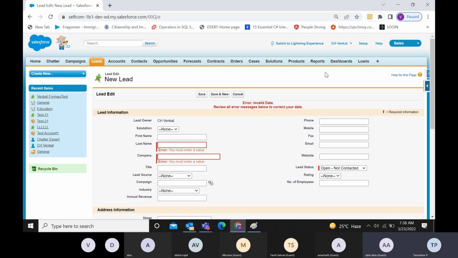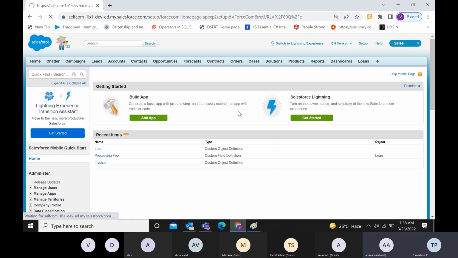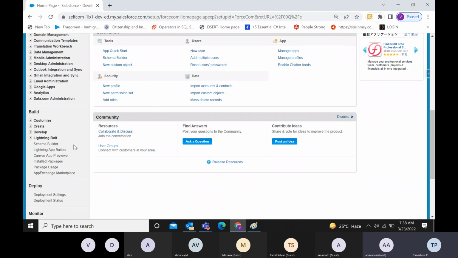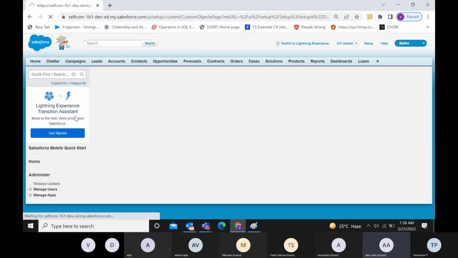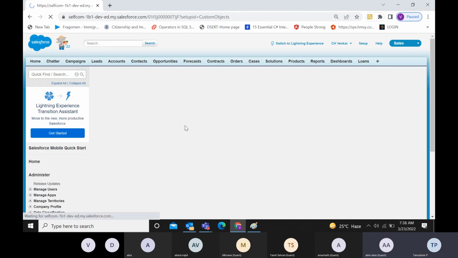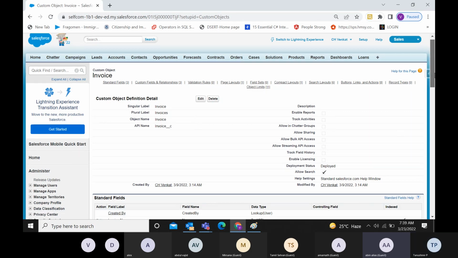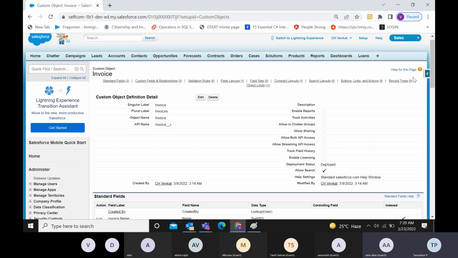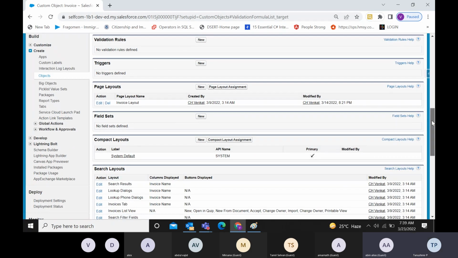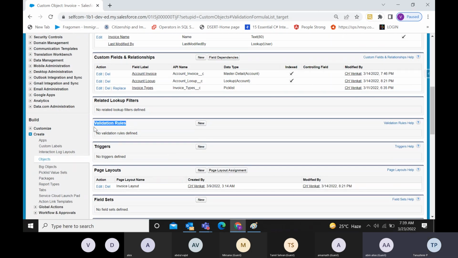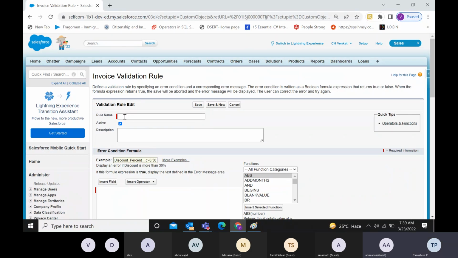So without entering the data, you are clicking the save button. See, this is firing automatically. This is the validation rule. We have a separate section called validation rules. If we go to setup, create, let me open any object. See here, we have a section called validation rule in the object. We click on the new button. Here we can give the validation rule name and we will write the formula.